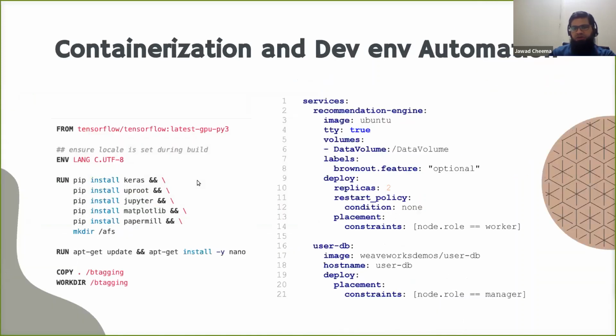Now I think we will start discussing a bit more on the tools, right? So you can see here the starting point for us was containerization, right? So you can see here on the left side, it is a Docker file. Let me explain a bit on the Docker file. This is for technical people.